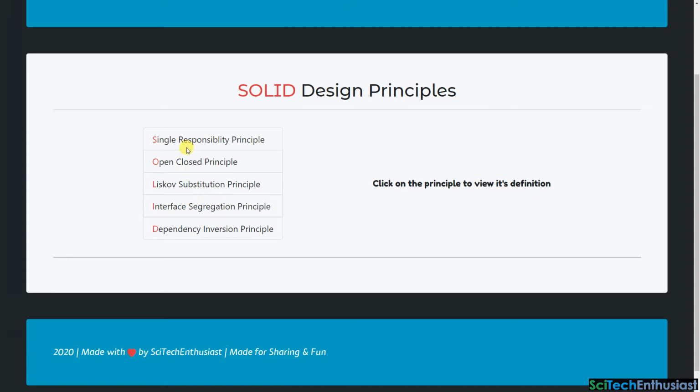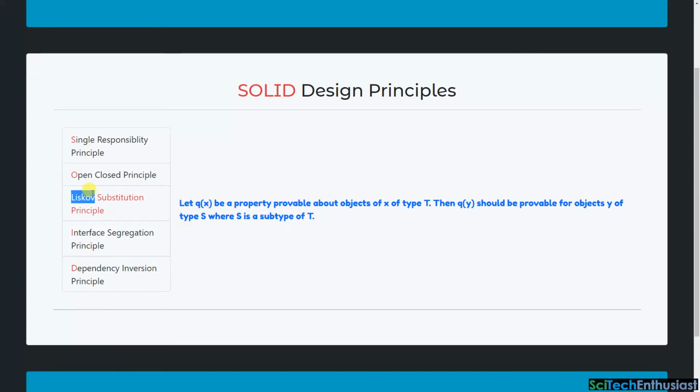Hello and welcome. In this video, I'm going to talk about the Liskov substitution principle. It is also known by the short form LSP, or LSK, because Liskov is the guy who proposed it. Okay, so let's see what the principle tells us. It's complex, but let's try to understand it via example.